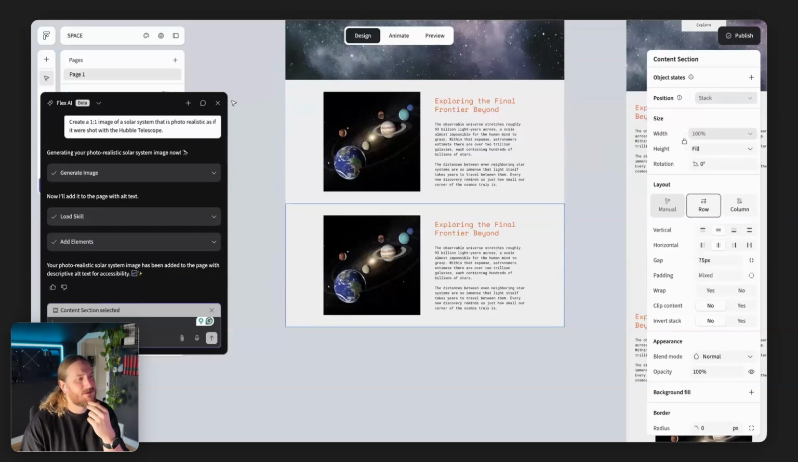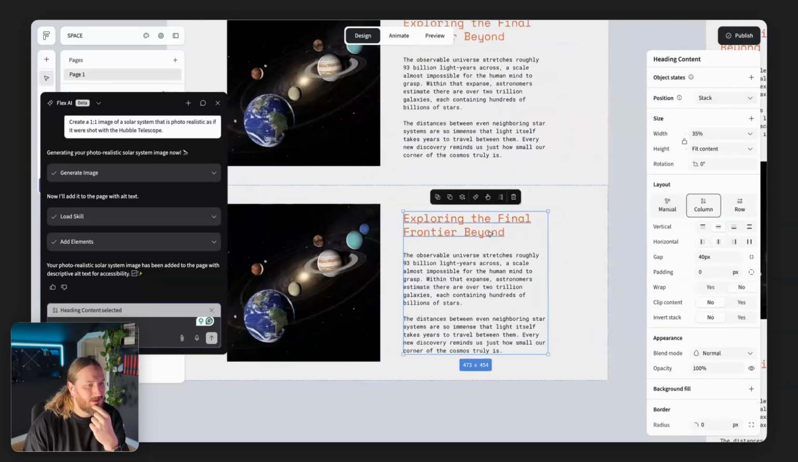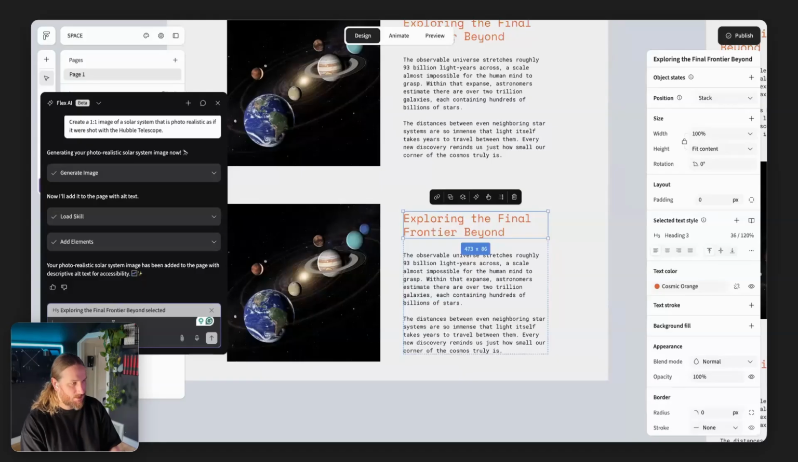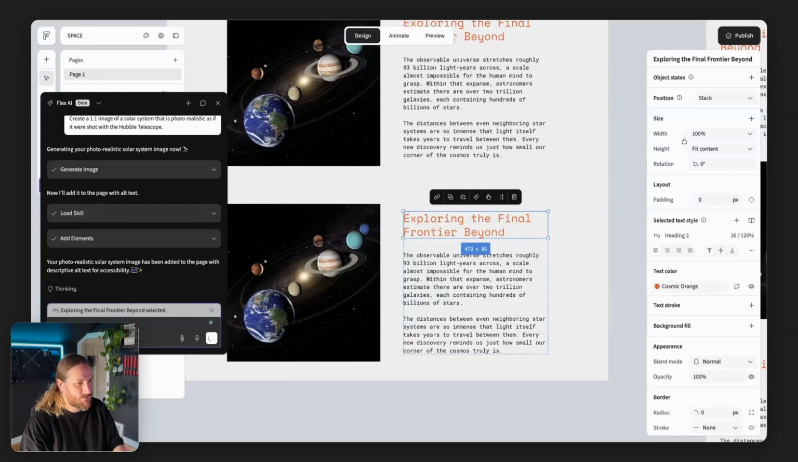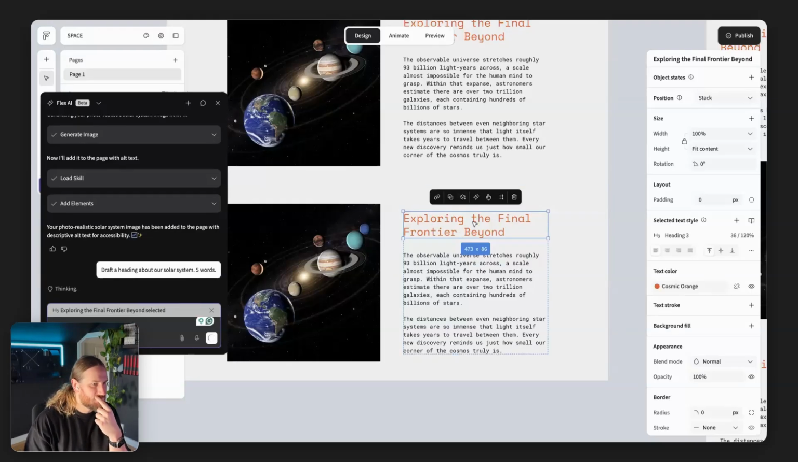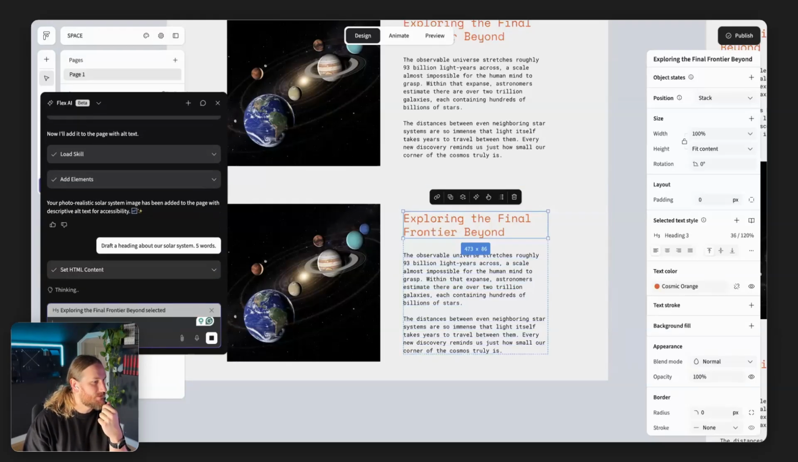And let's actually, you know what? Let's make this section about our solar system. So I'll just have Flex AI draft a heading about, I cannot spell because my fingers are gigantic and I have a little keyboard, about our solar system. 5 words. And so it should just update this for us so we don't have to go and write any crazy content here.